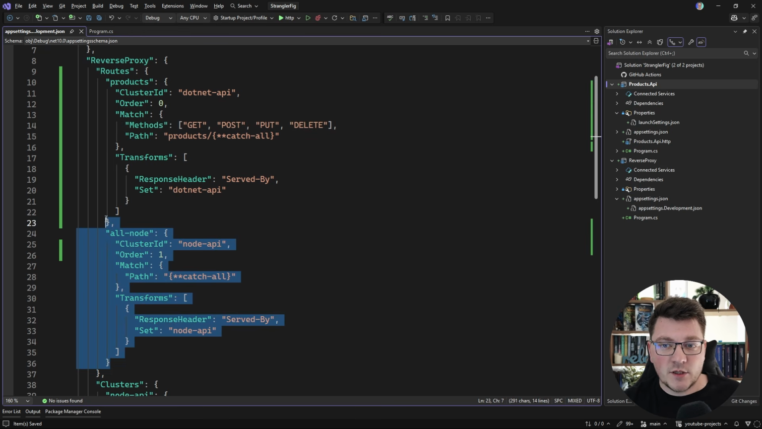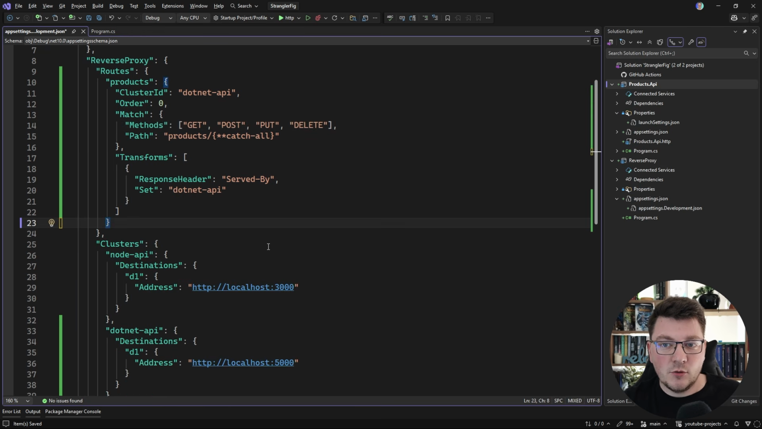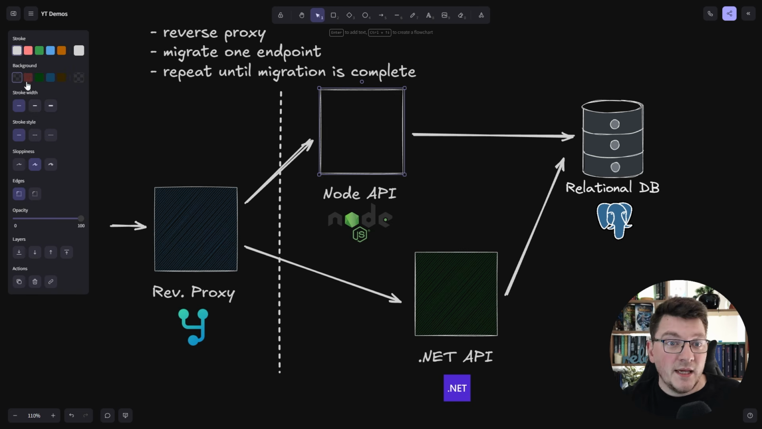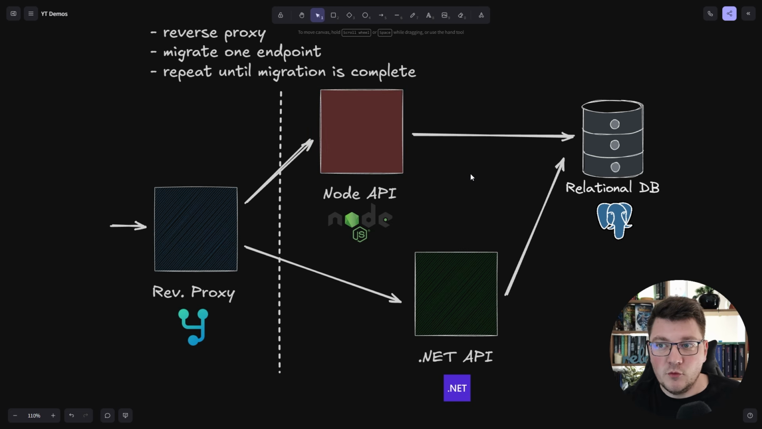At this point, we've completed our migration, and we can decide what we want to do with the legacy system. For example, I can just delete the routing code from my YARP configuration and move everything into our new system, which is our .NET API. So at this point, we've completed our third and final step. At this point, we can, for example, remove our Node API from the system and have everything flowing to our new API, which is running .NET.